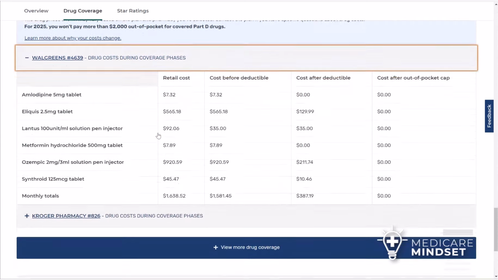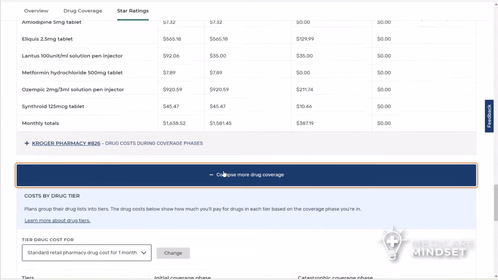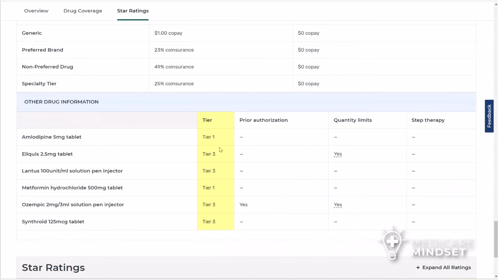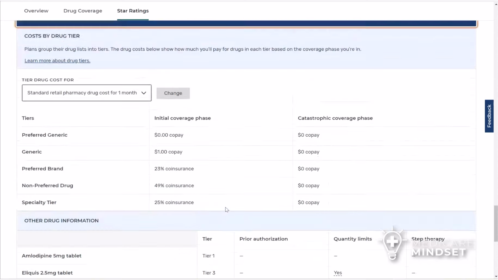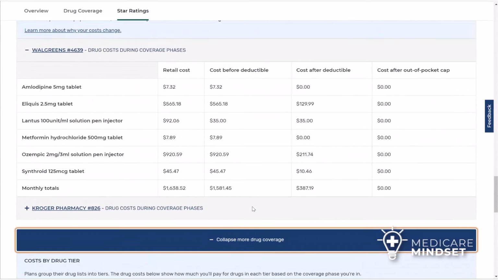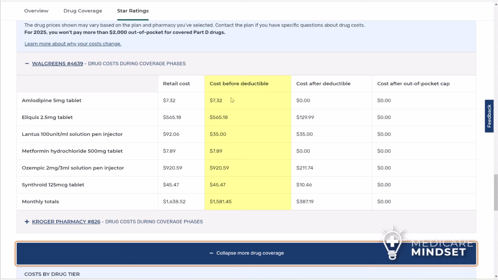We'll click on Walgreens and we'll click on more coverage. So we have Tier 1 and 3, just like the other plan. We still have a prior authorization for Ozempic. So let's go back up. And you can see here, this deductible does apply. So you're paying these numbers here for your medications.